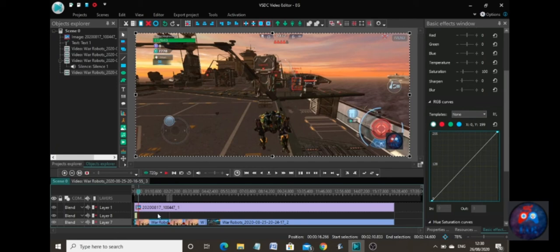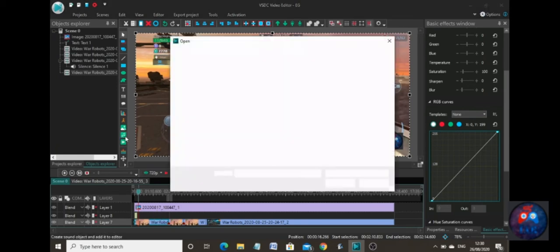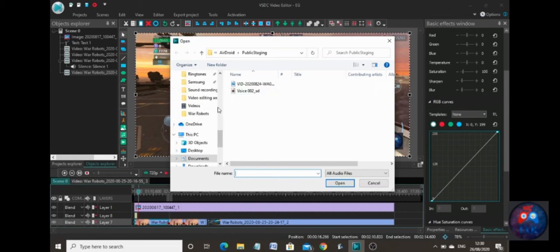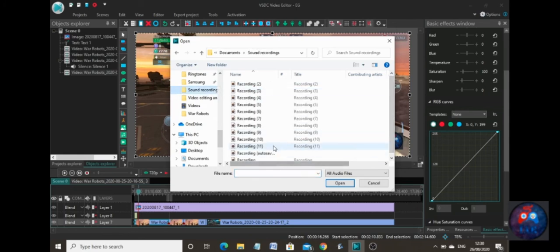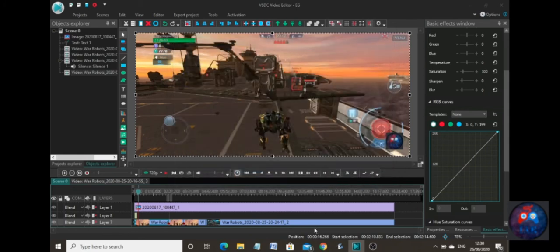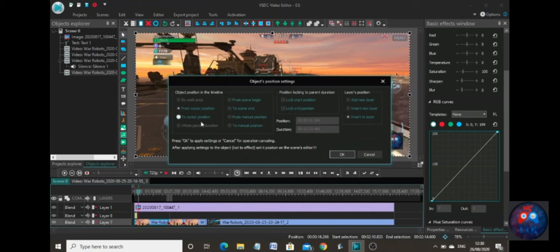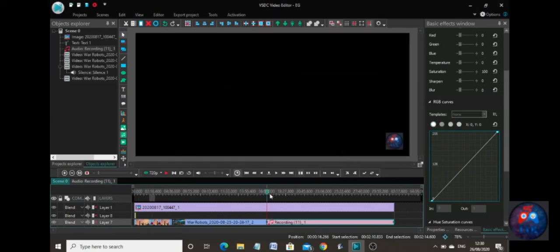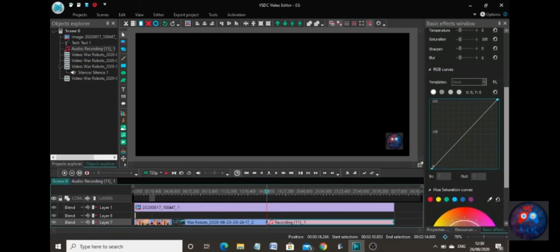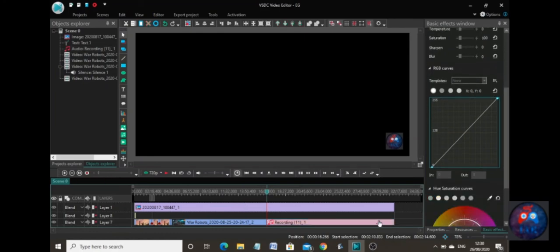So now we have 3 layers, one for that, one for that. You can obviously go ahead and add any kind of audio file if you want to. For example, let me show sound recordings. We can go to recording number 11. For example, I want to add it. I can just go ahead. I want to add it from the beginning of the scene, right there. Boom, we can have it from the beginning of the scene, and it should be over here.